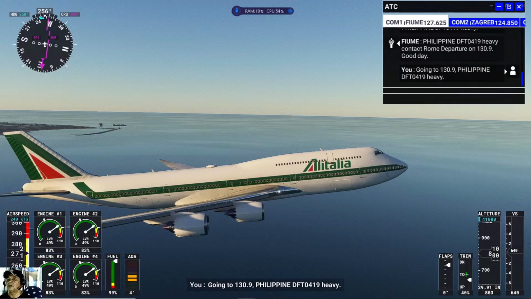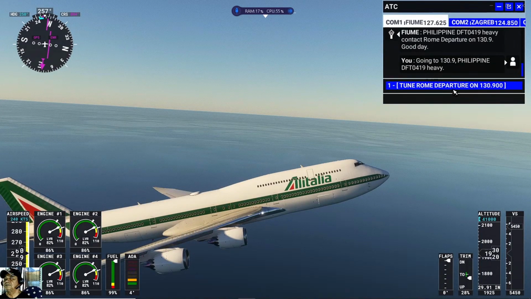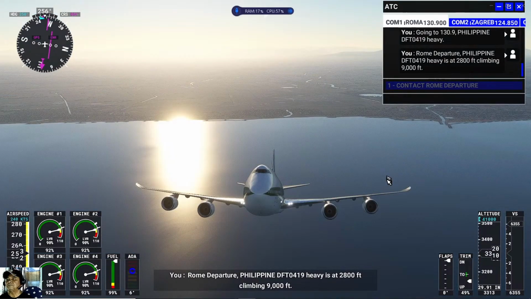Flaps fully retracted, 0 degrees. That is Pomochino on our rear view. Rome Departure, Philippine Delta Foxtrot Tango 0419er Heavy is at 2,800 feet, climbing 9,000 feet. Level 3,600, speed of 250. Heavy, Rome Departure, altimeter 29.91. Continues as planned. Altimeter 2991.